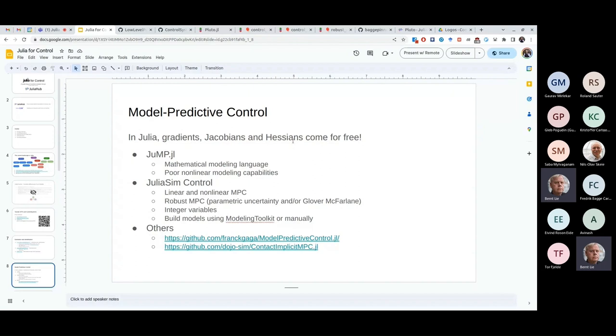So there are a few packages that help you. JuMP.jl is one such package. It's a general purpose mathematical modeling language. So it's not specialized at all for MPC, but you can formulate MPC problems there if you want. We at JuliaHub offer JuliaSim Control. We have an extensive model predictive control package there. We build on top of ModelingToolkit, of course, but also an umbrella optimizer called Optimization.jl. In Julia, there are tons and tons of optimizers, and Optimization.jl is an umbrella that puts them all under the same user interface. So we allow the user to select any solver that is compatible with your problem specification.